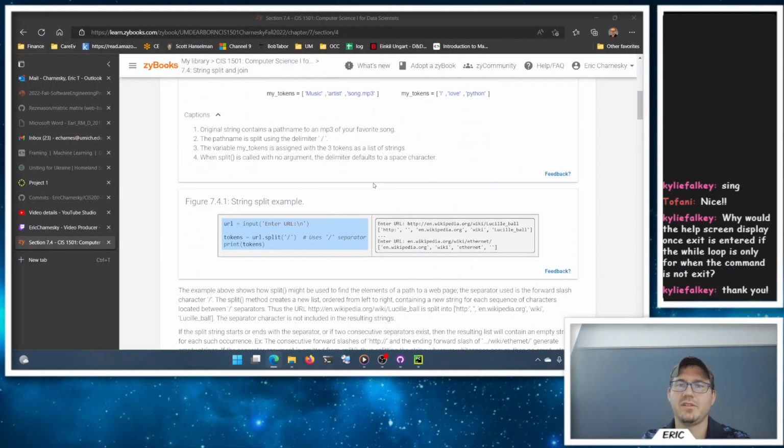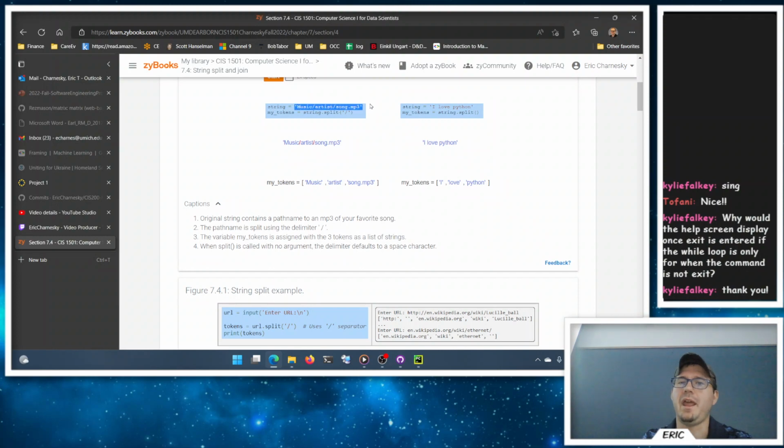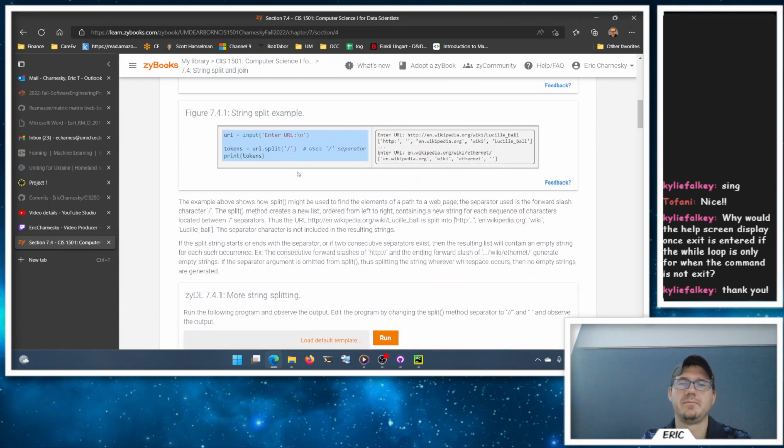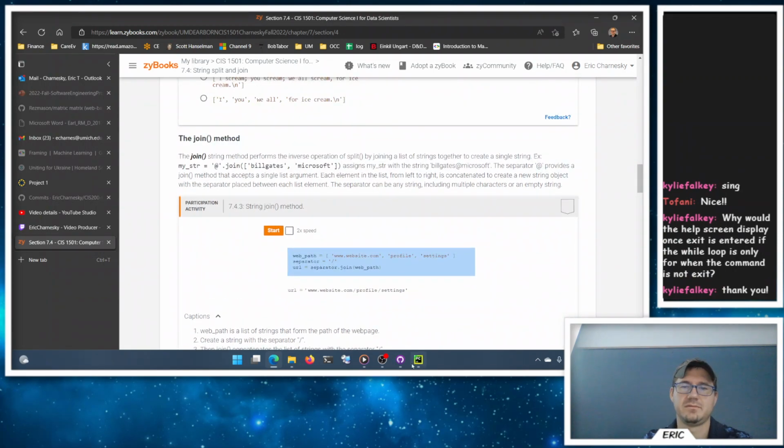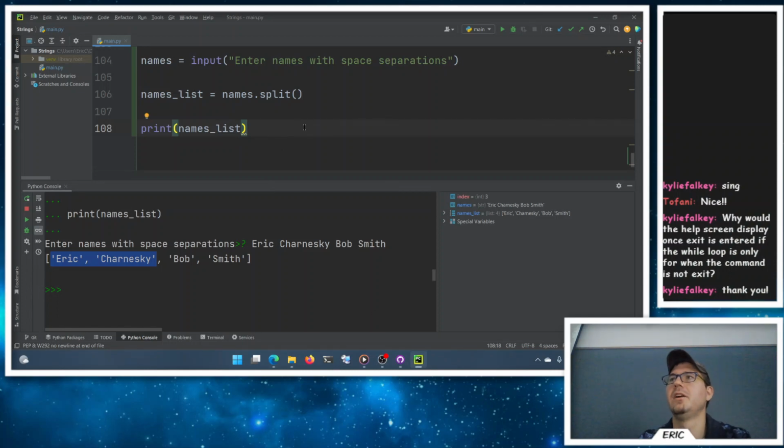So other fun things, like if you wanted to split the path in a folder, you could do that. It's really not the most interesting though. You can split URLs on the slashes. Yeah, that's splitting. So the opposite of splitting is joining. Joining takes a list and puts it back together as a string with a given character.